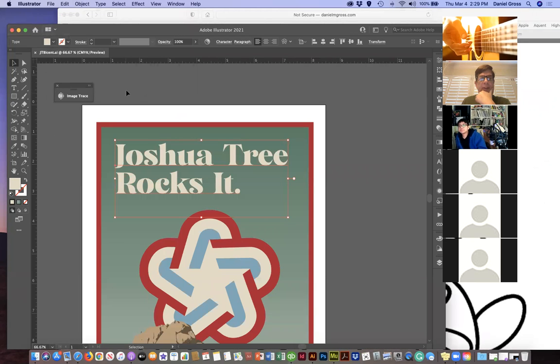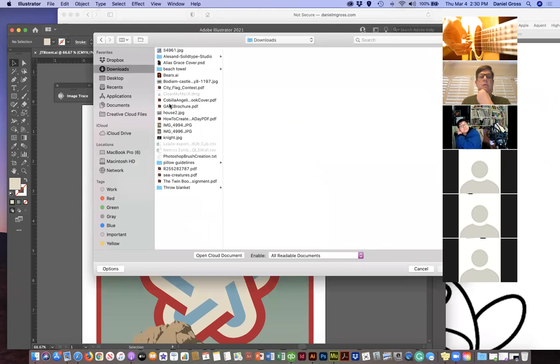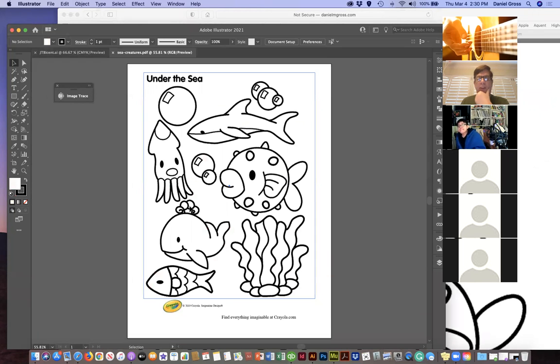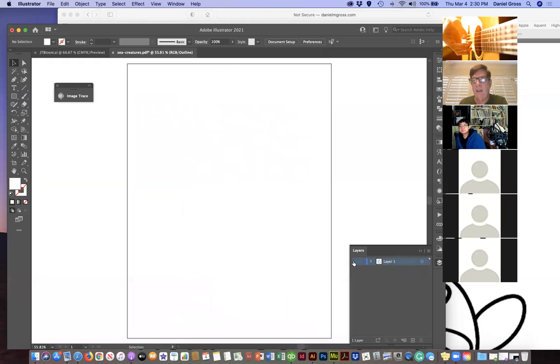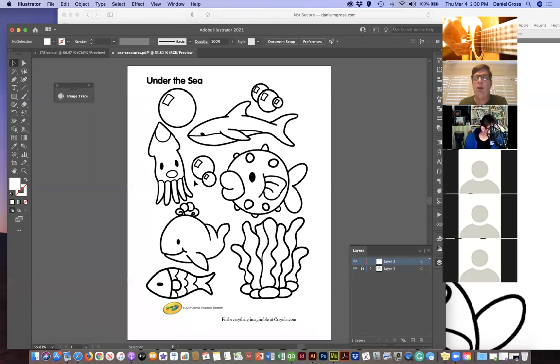And I'm going to open it up here. File, open. My downloads. See creatures PDF. So it opened up, and you can see it recognizes it. It's in a layer here. So what I'm going to do is make a new layer, and I'm going to lock the layer below, which is my sea creatures. And what I want you to do is draw and trace this and color it in.